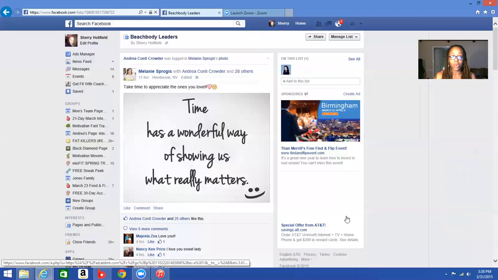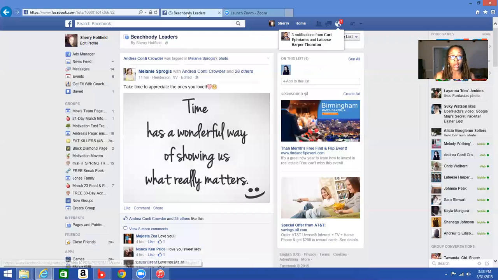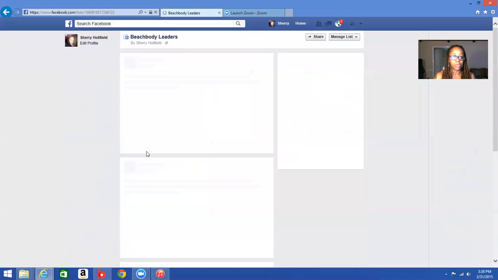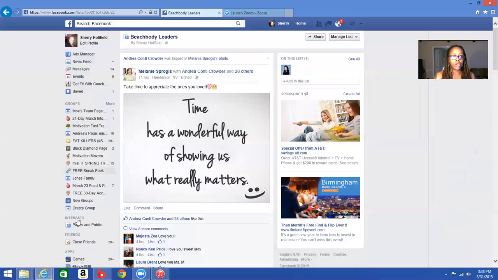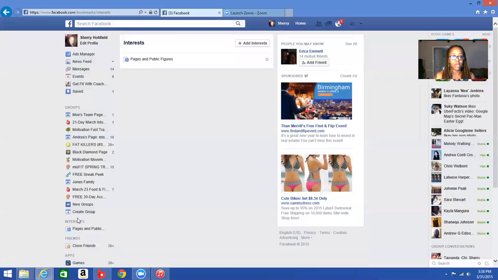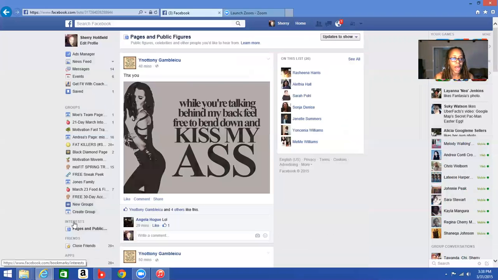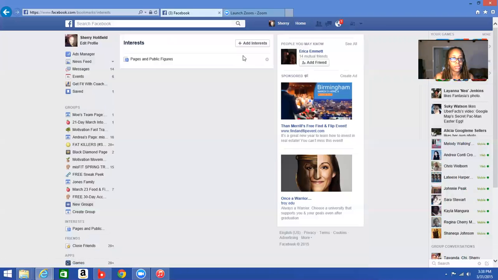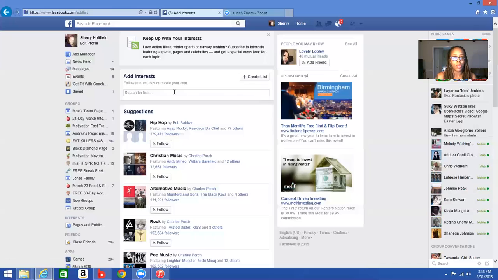And the screen just refreshed. And what you can do here, and I'm going to refresh again. And you'll see here, you go to interest. I don't know why it is not showing up. So we're going to try that again to see what happens.